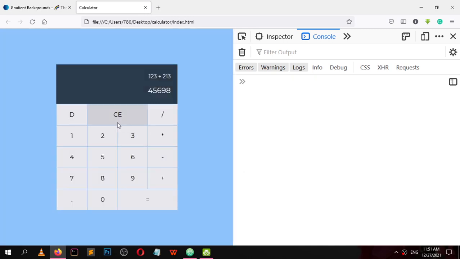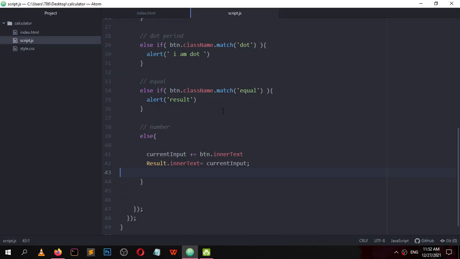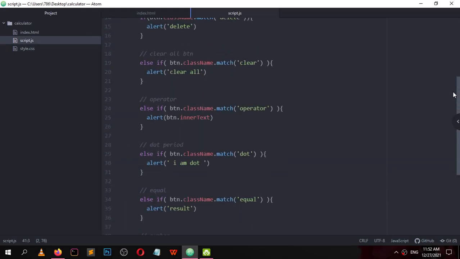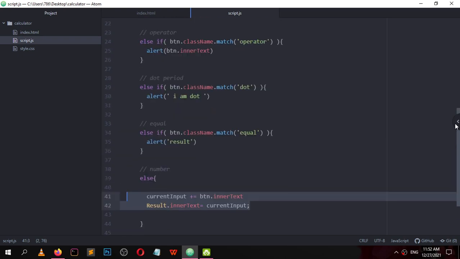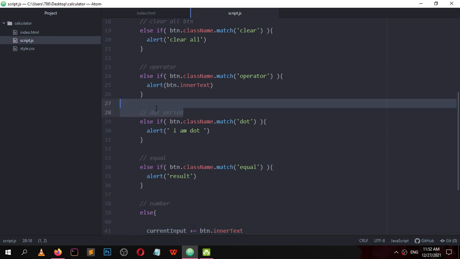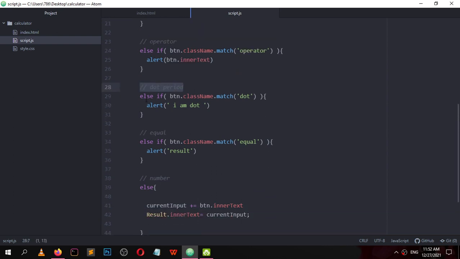As soon as I click this CE button, it will clear everything here: the previous input, last input, and this operator. So the last thing is this, and now I need to check for this operator. Where is the operator? This is dot period. Let me show you what we can do.